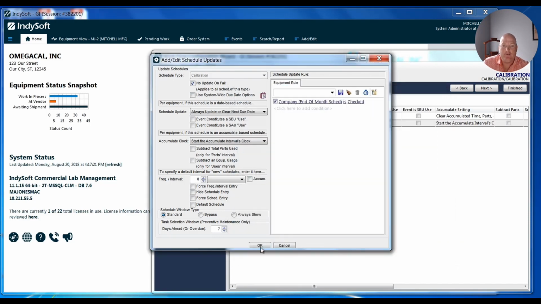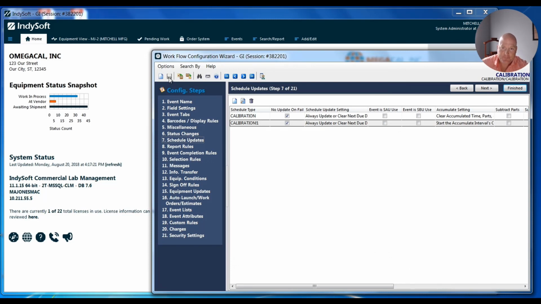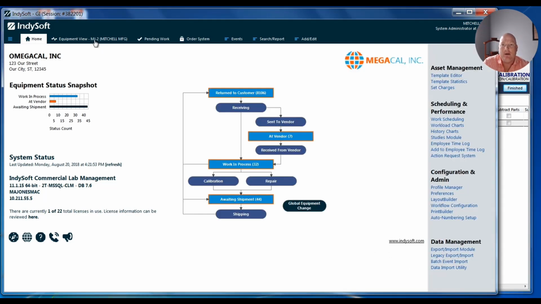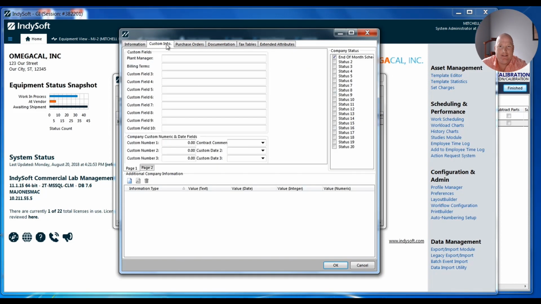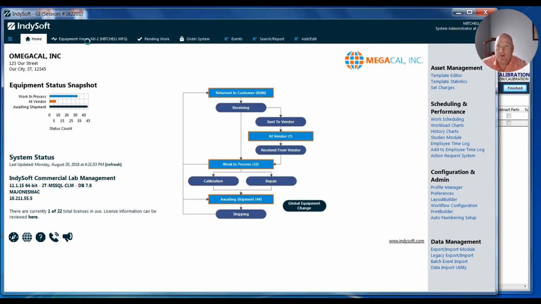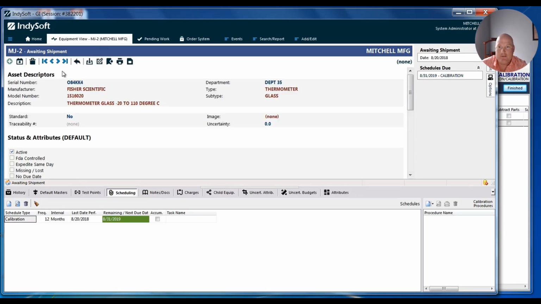Okay, so if I hit OK and we'll hit save, and of course with any workflow configuration changes we need to do a refresh. But if we recall from just a moment ago, my Mitchell manufacturing company is set up, I believe, let's just pull this up. I believe this company is set up to have the end of the month scheduling enabled with my checkbox. So let's pull up a piece of equipment here, and this one I've already calibrated, so let's pull up a different asset. Let's take item MJ1, which has a due date of the 20th of August, okay?